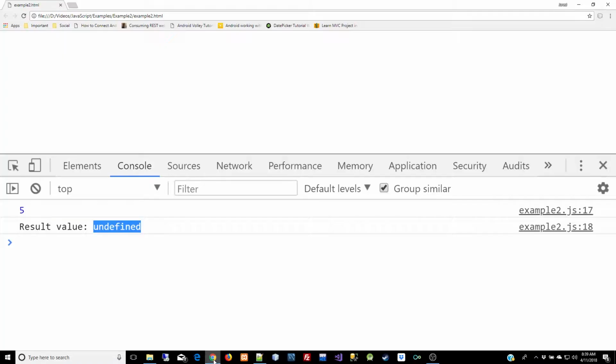One other thing I want to point out here is that you'll notice my number here is blue. I don't know if you can see that. And then my result value, undefined, is black.